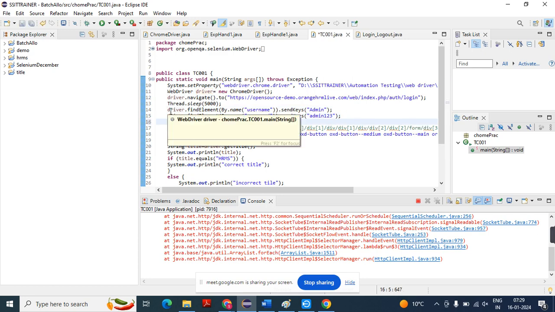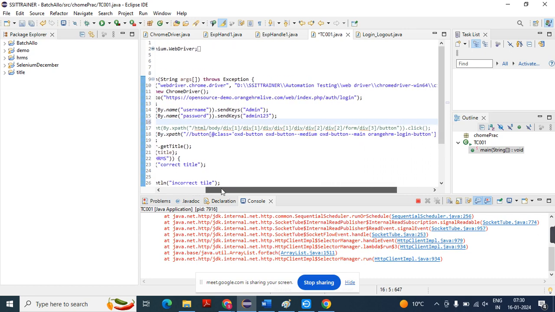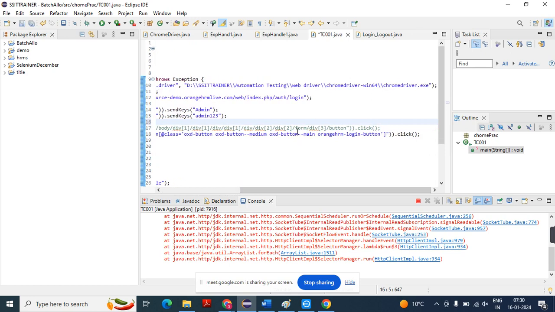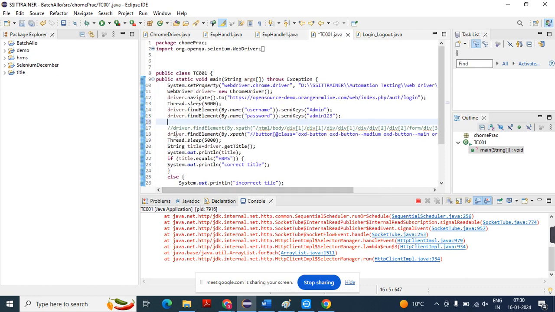So in line number 14 and 15 we are trying to find the element by its name, and we are providing the value as admin as a username, password as admin123. Okay, after that I want to click on the login button. So from line number 17 which we have commented, I found it by XPath, and then I tried to click on it. Again the same, alternately you can find any XPath also by attribute name. Okay, by attribute, single attribute method.